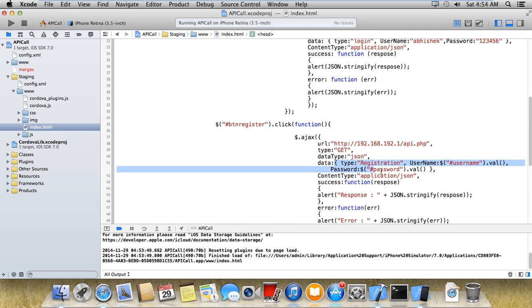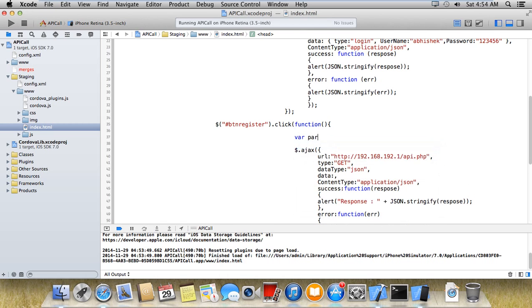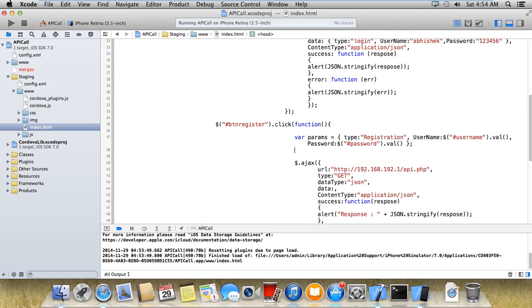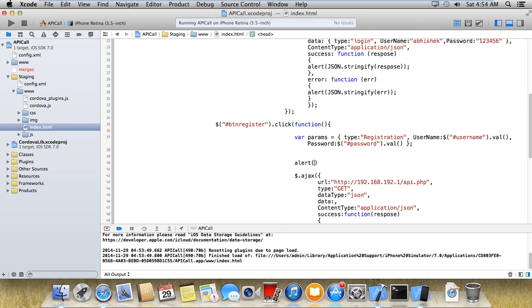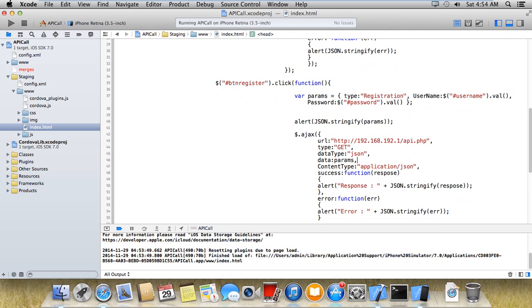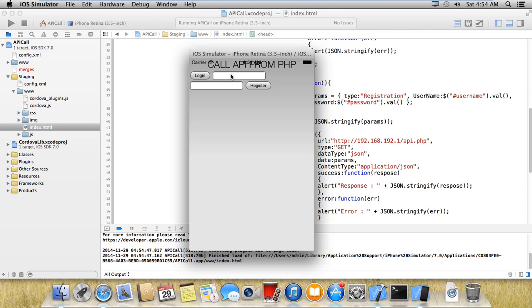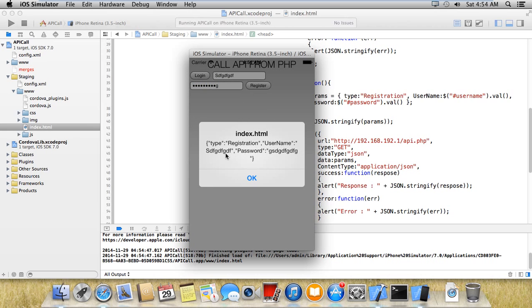So, for that, I'm gonna make some little more changes where params equals this. Okay, and after that, I'm gonna alert this params and I'll pass all this stuff to data. Okay, now we can understand it properly. So what actually happens over there? So register, registration, username, this, password, this. Okay, that means the parameters are correct. Okay, and after that I got the error.